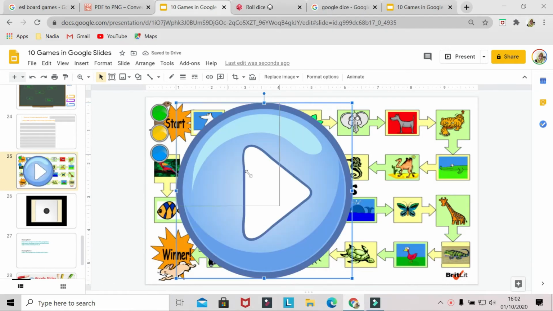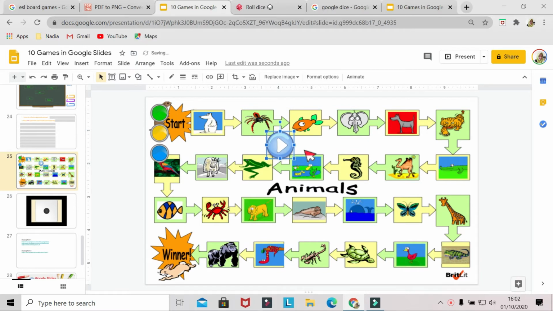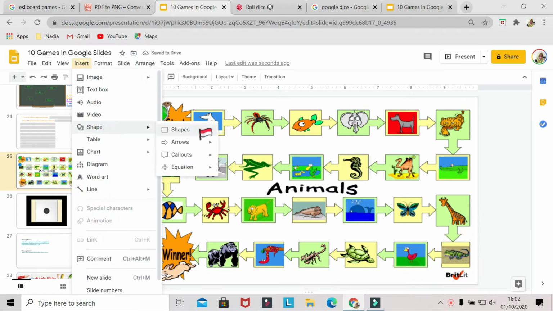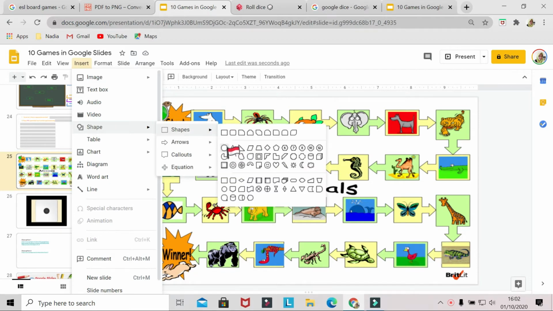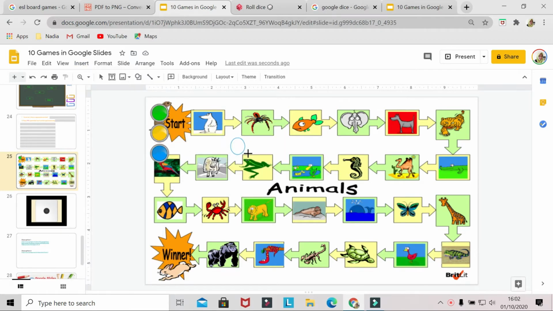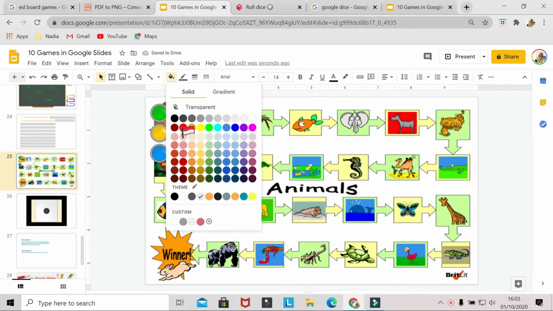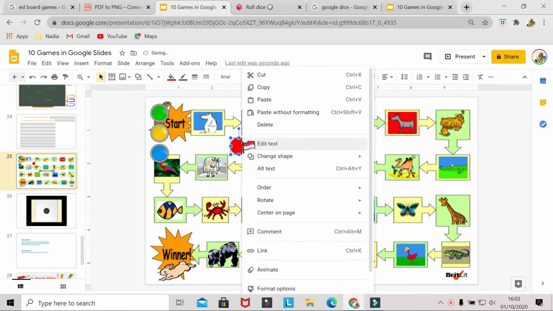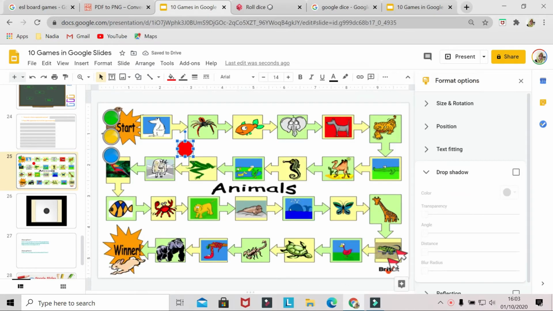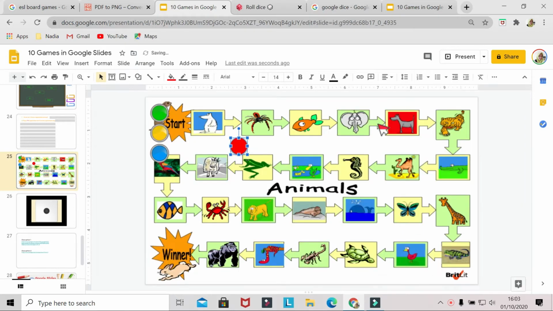You can resize it. Or you can also insert a shape, maybe a circle like this. You can make your own and color it as you wish, and again you can format it to have a shadow to make it more believable.